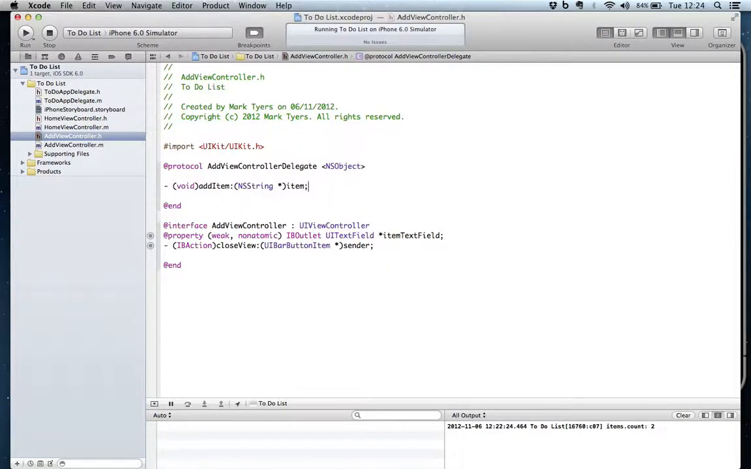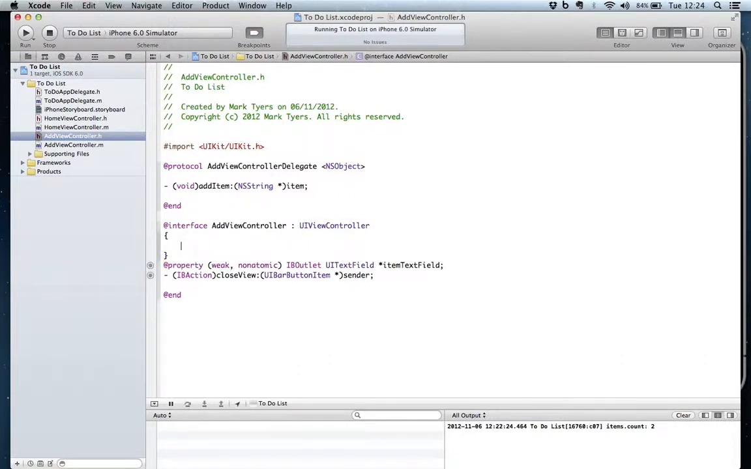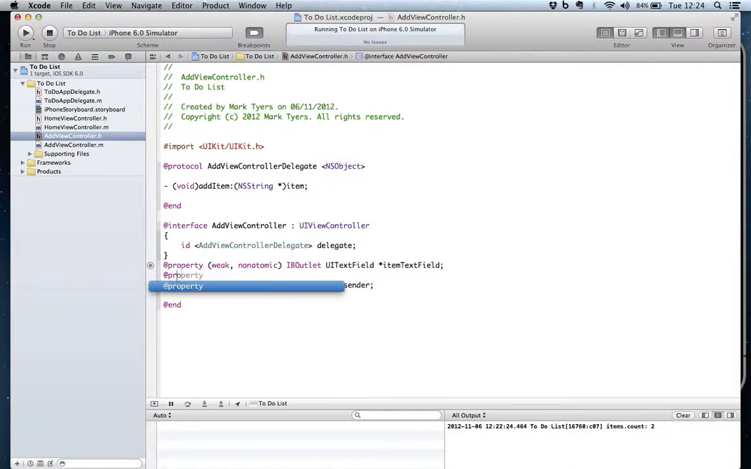Now I've created my delegate. I've also got to, in my interface, create a pointer to my delegate. So I'm going to create an ID which implements the add view controller delegate, and I call it delegate. And I've then got to create a property for it: retain ID delegate. It doesn't have a star, an asterisk, because ID is a pointer anyway. So I've now created my delegate, my protocol I should say.